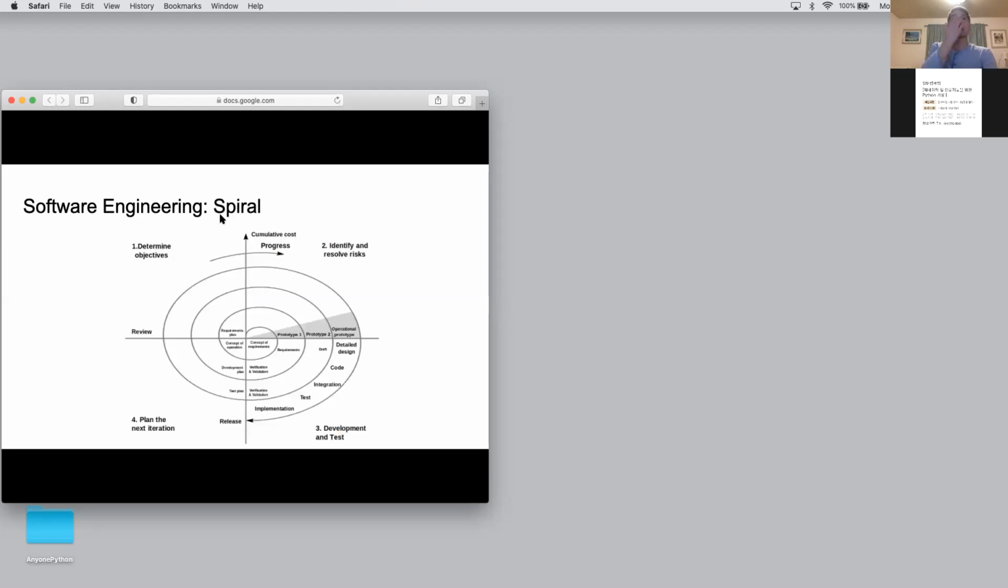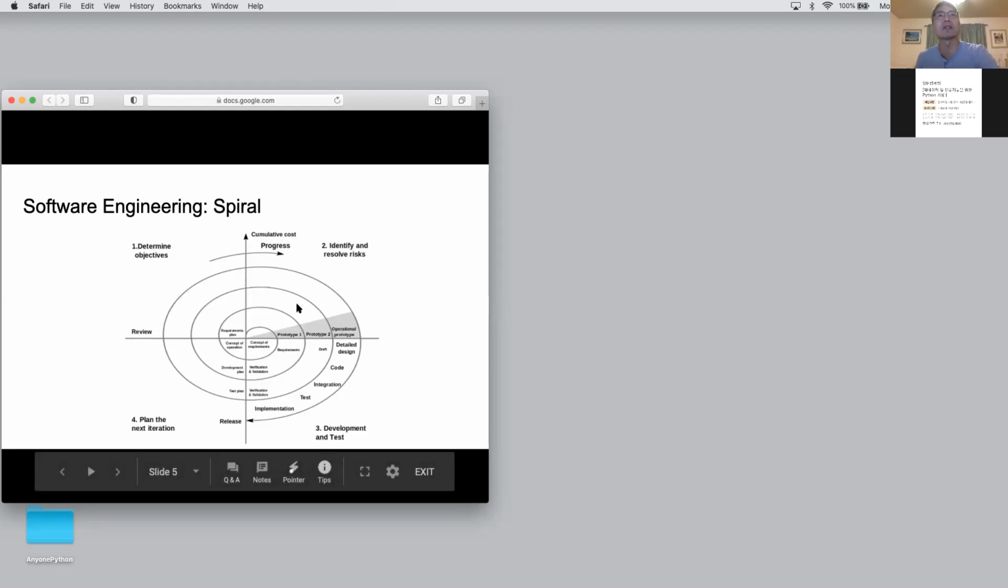Another one is the spiral approach. As you can see here, the spiral approach is starting from the first step. So let me change it.